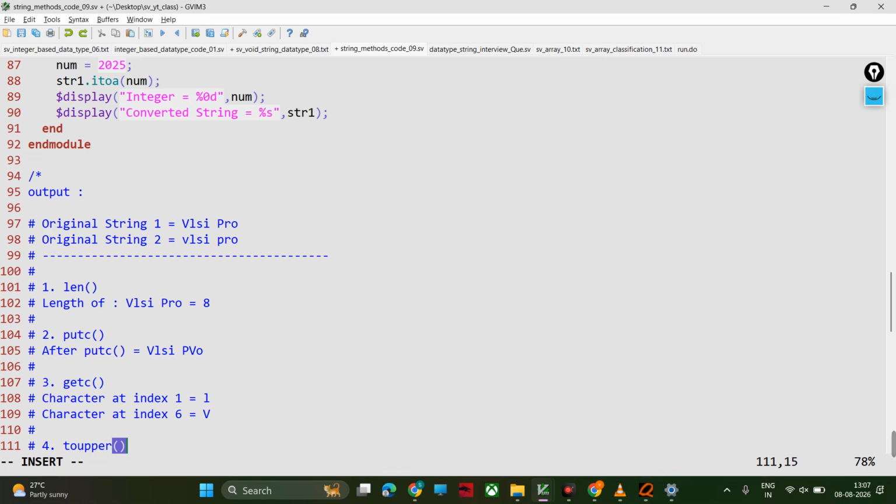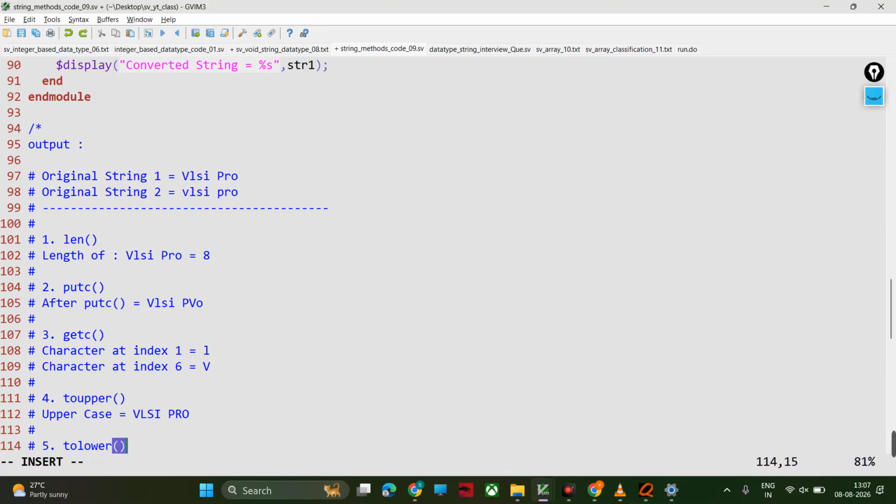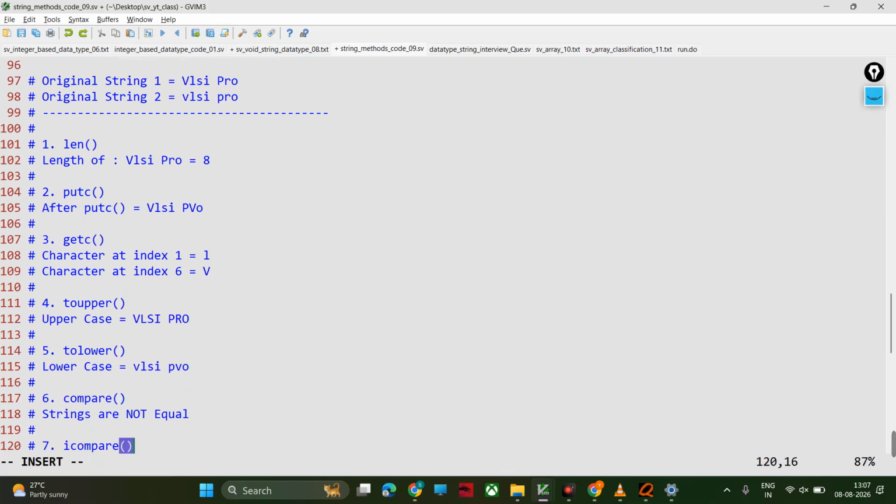Original string is what? String 1 and string 2 have VLSI Pro, VLSI Pro. The length, what is the length? Tell me. This is 8, right? Length is 8. You see how: it starts from index 0, then 1, 2, 3, 4, 5, 6, 7. So 7 means 8 because it starts from 0.